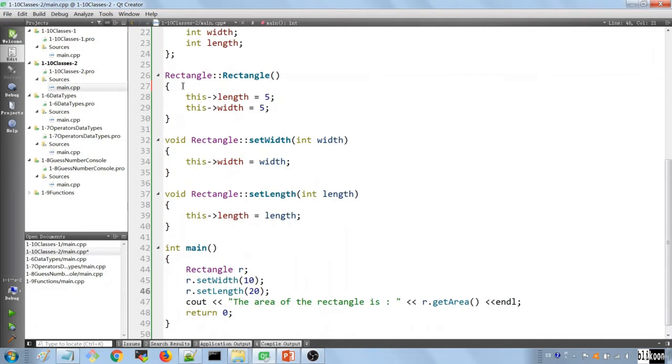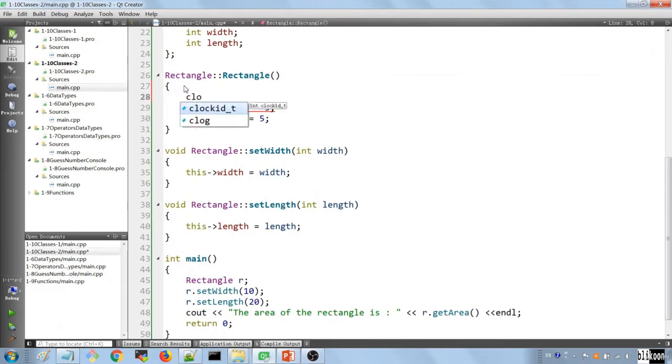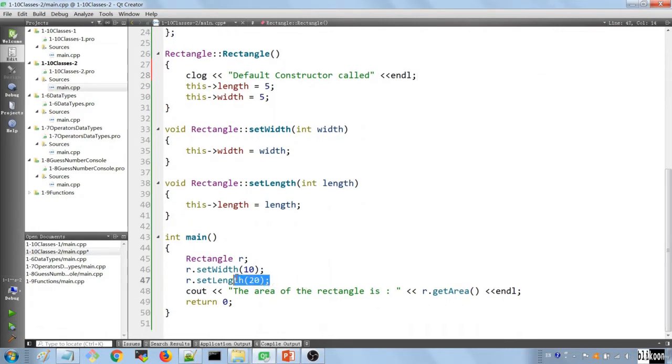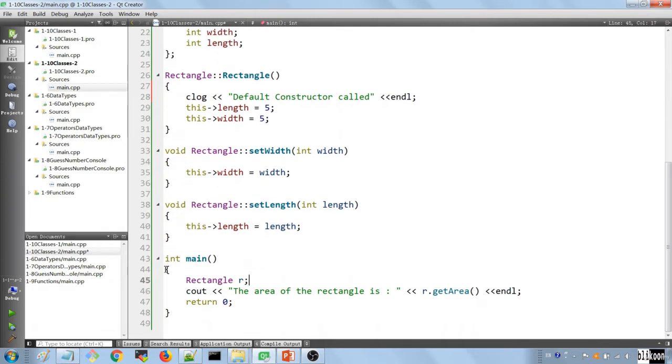Okay, now that we have the default constructor, we should put a log statement here saying that the default constructor was called. And we're going to get rid of these setters because we don't need them anymore. So just doing this is going to call the default constructor that we just defined. If you don't believe me, we're going to run the application and we should have an area of 25 because the default constructor sets these values to 5 and 5. And we're going to see this statement.